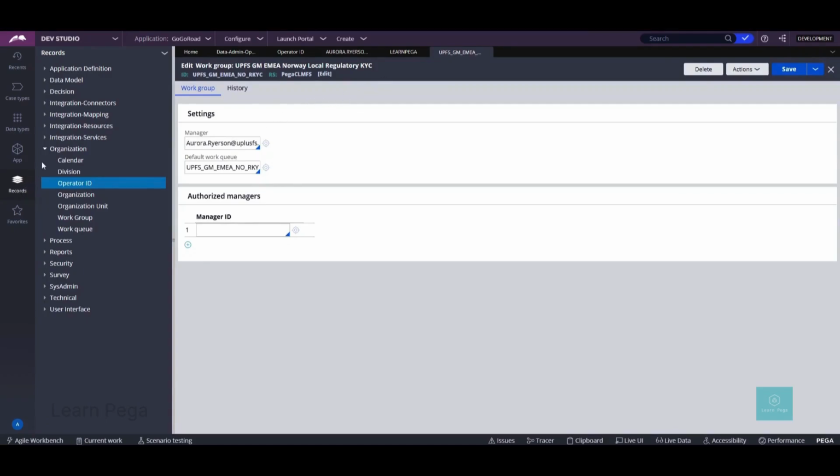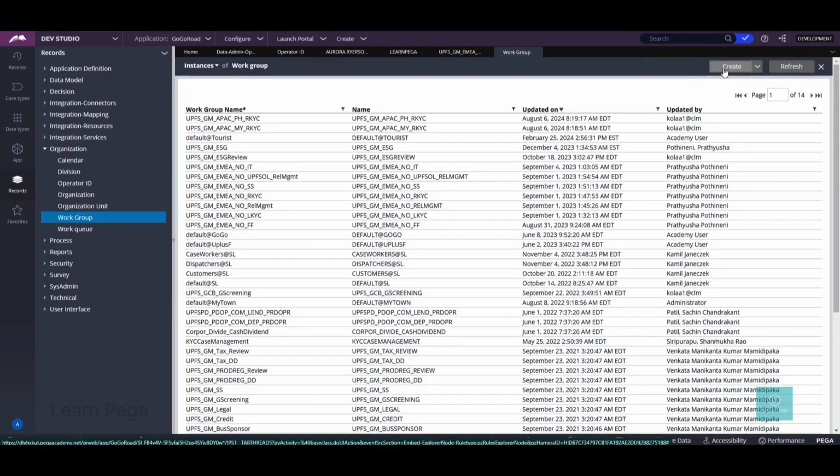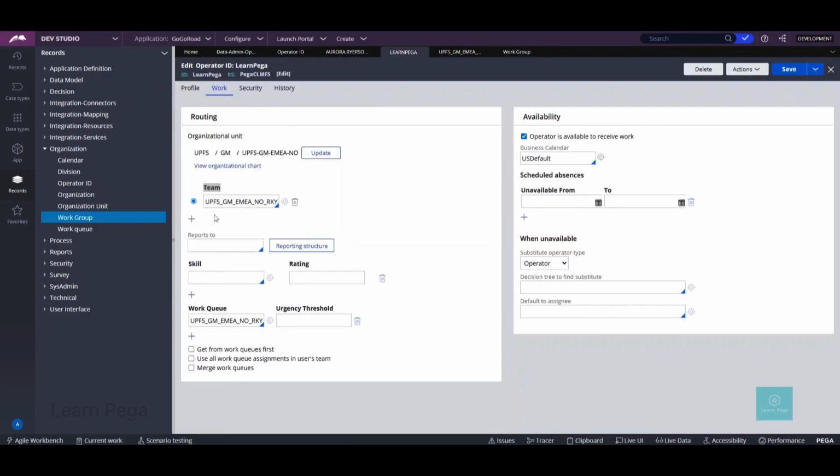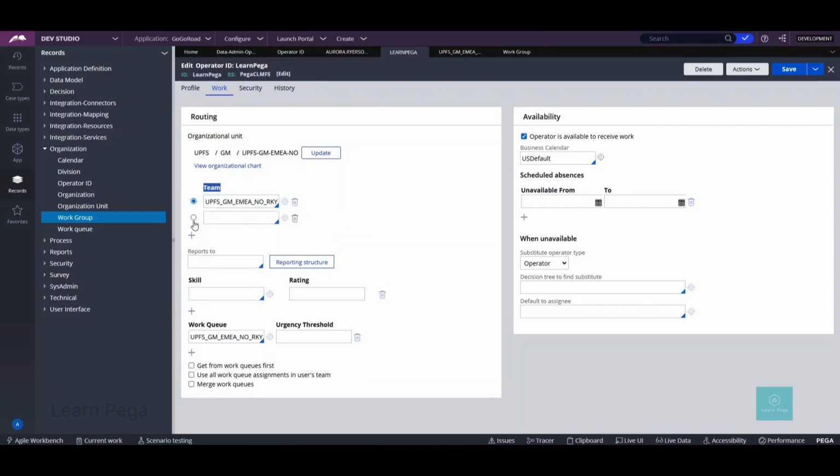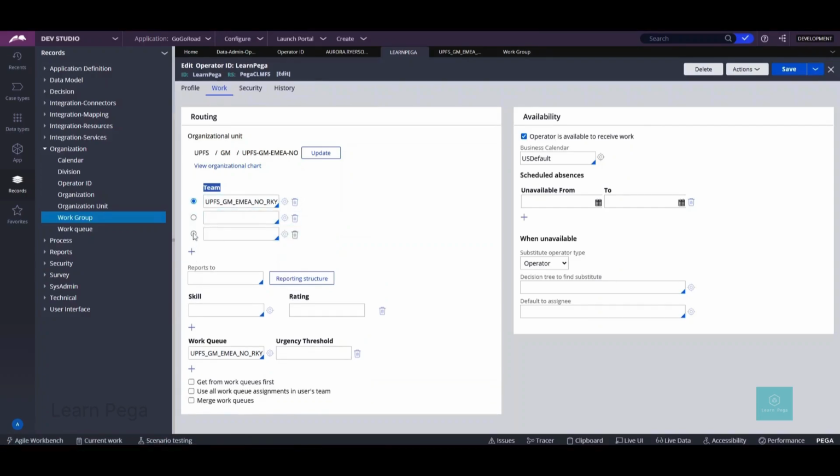You can create a work group directly by navigating to Records, Organization, Work Group. We can add multiple work groups in the operator ID, but only one can be active. This will be the default work group.